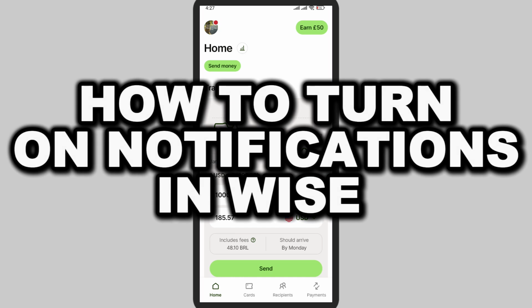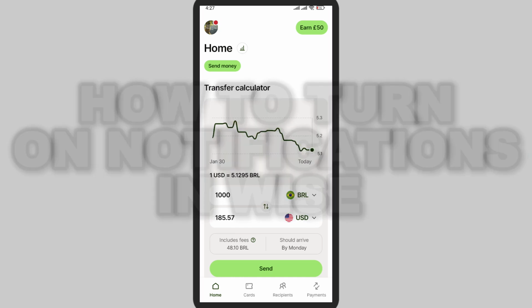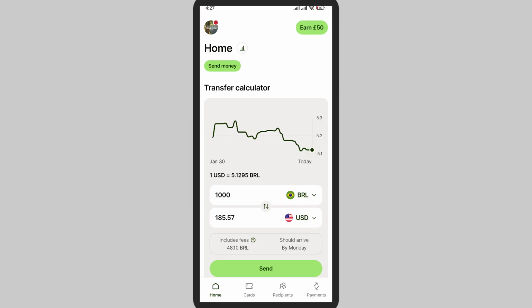How to turn on notifications in Wise. In this video, I'm going to show you how you can easily do it. First of all, open the application.